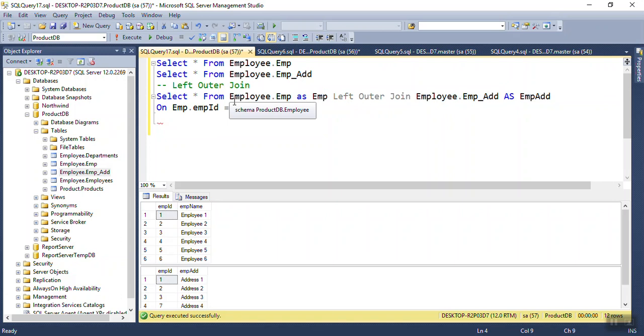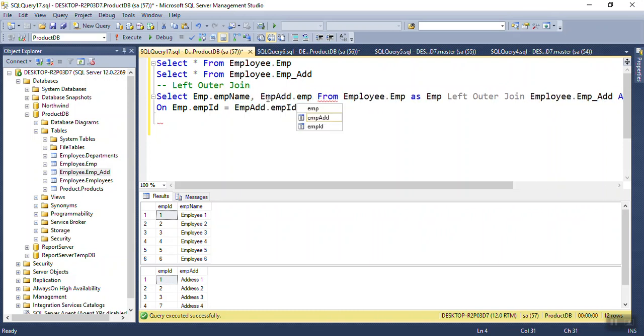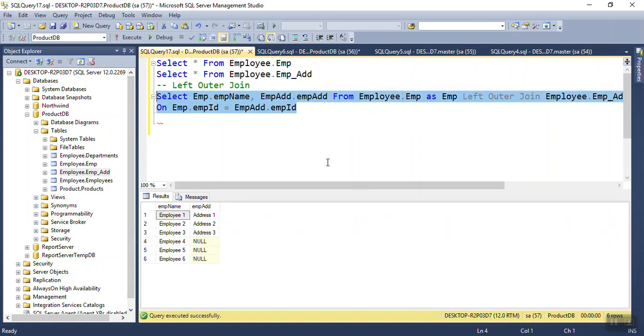So here first we'll write emp dot emp name and emp address dot emp address. Let's check that. See, now from the right side table you are getting null values.